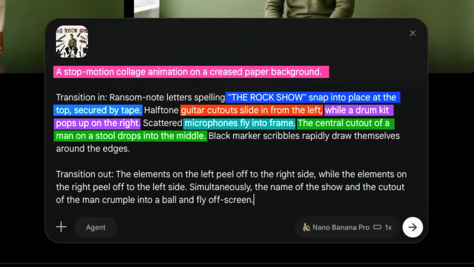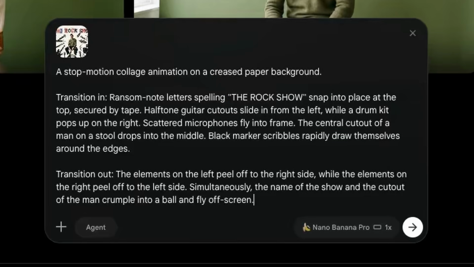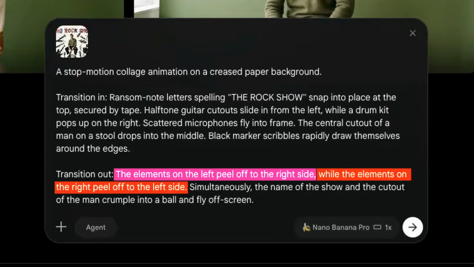We have some microphones all over the place. Well, they fly into frame. And then we have the image of the subject. And I'm saying that the cutout of the man on this stool drops into the middle. So again, you target every little piece and you provide an instruction. And then we move on to the transition out. The elements on the left peel off to the right side, while the elements on the right peel off to the left side. So you really need to spend some time crafting this prompt.